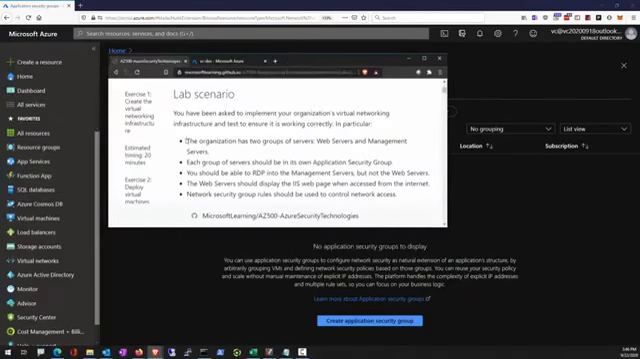Alright, so we're going to have two groups of servers. Each one will be assigned to a different application security tag, if you will. So the server will be assigned either as a web server or a management server. Rather than hard coding based on IP address, we will define the rules based on the role these machines play.